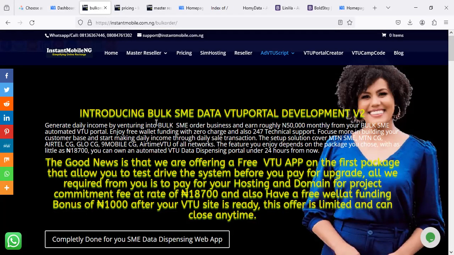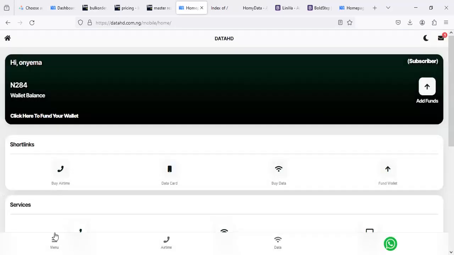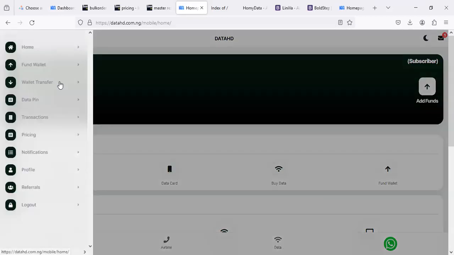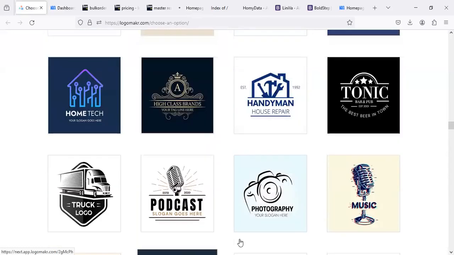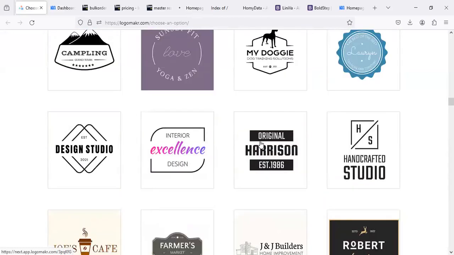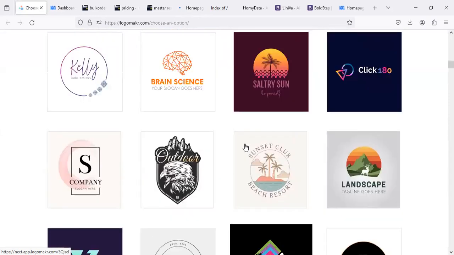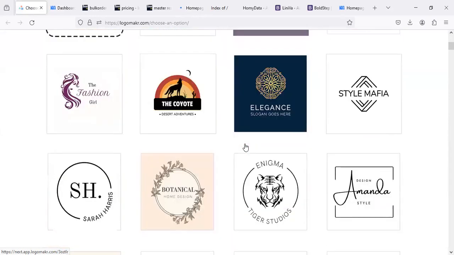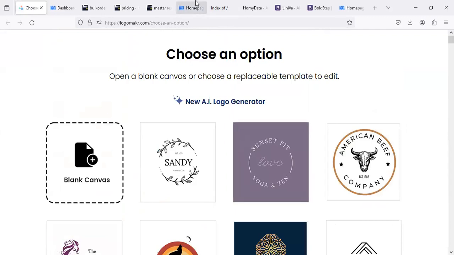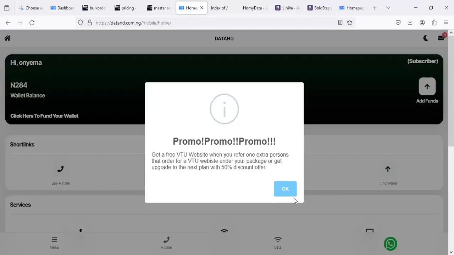Now, for those of you that are also new and you have a VTU website just like this, and then probably you want to design a custom logo, you can use a tool that is very powerful, which is a logo maker, to get yourself a very good logo for your VTU website. That should be something that we're going to do a video on. If you need that, please let us know. We're able to give you that video.